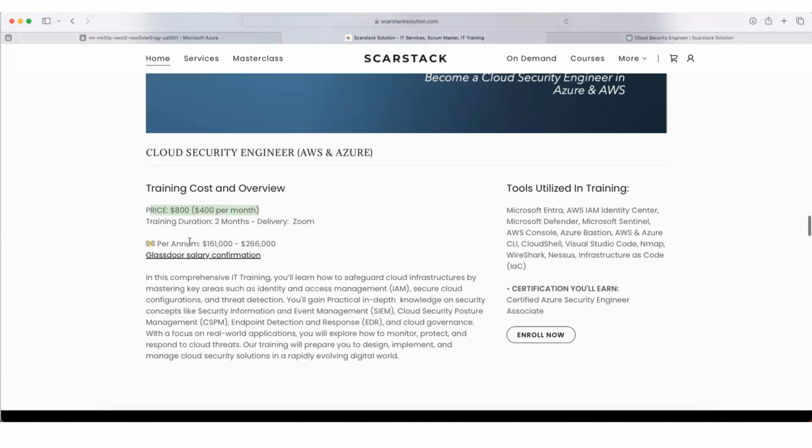We can see how much cloud security engineers earn, right? They earn 161,000 to about 266,000. Very, very awesome role with very impressive six-figure salaries.